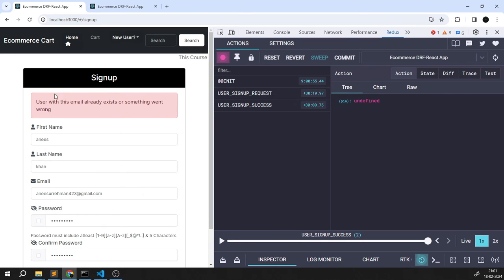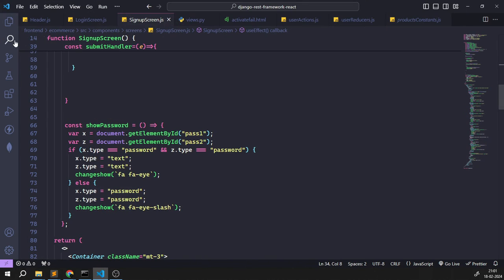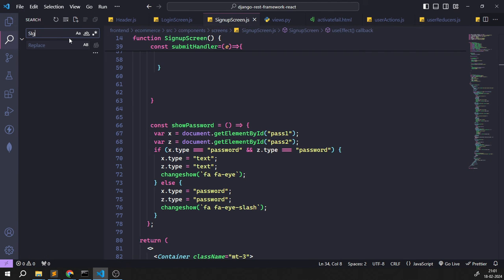Then I'm getting something like user with this email already exists. The thing is working perfectly. So this is what I wanted. But where is that sign up success coming from? Let me check that. Where is it coming from?